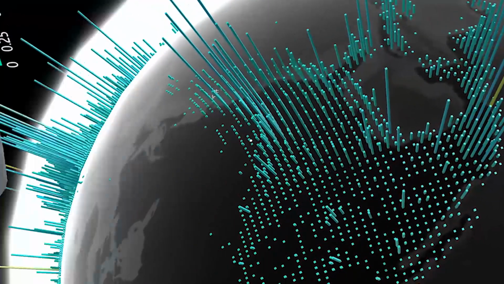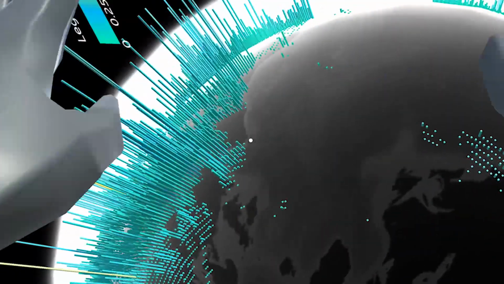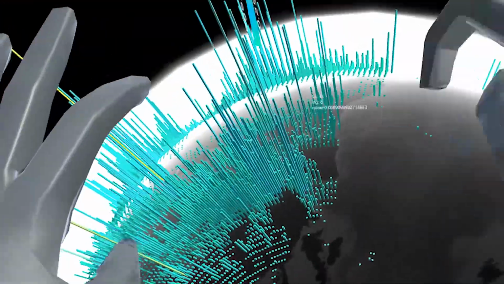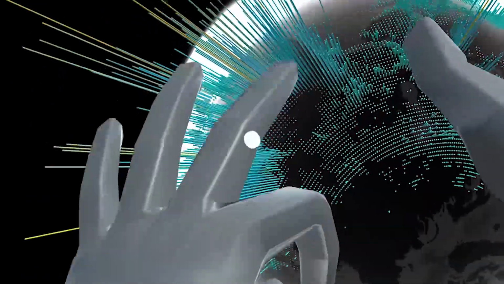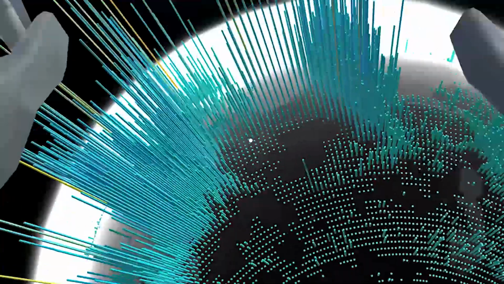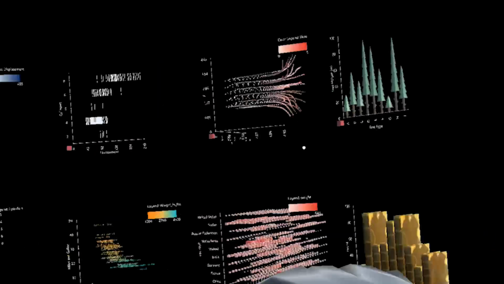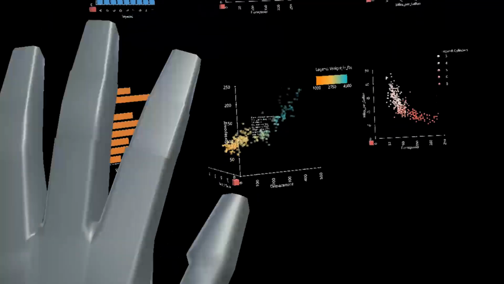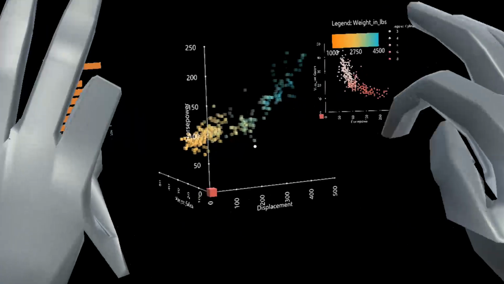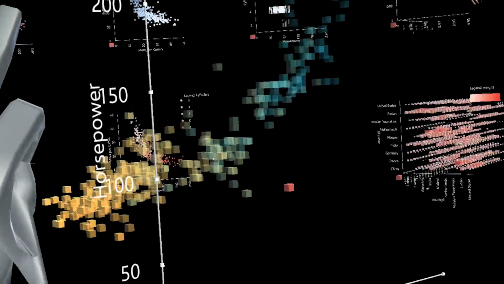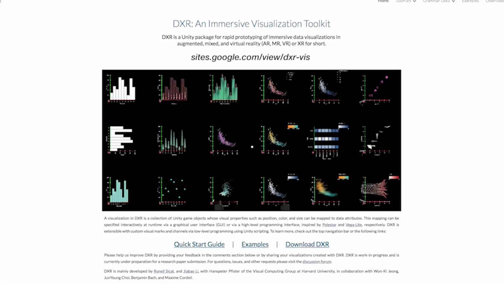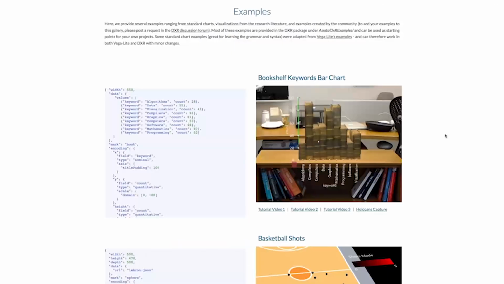This 3D geospatial visualization in VR was adapted from an existing Unity project and converted into a DXR template so it can be easily reused without the need to fiddle with low-level code. We can also create virtual workspaces with multiple linked views. We provide detailed documentation and more reusable examples in the DXR website.